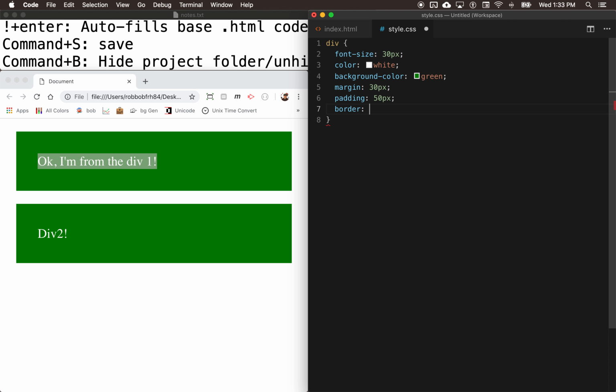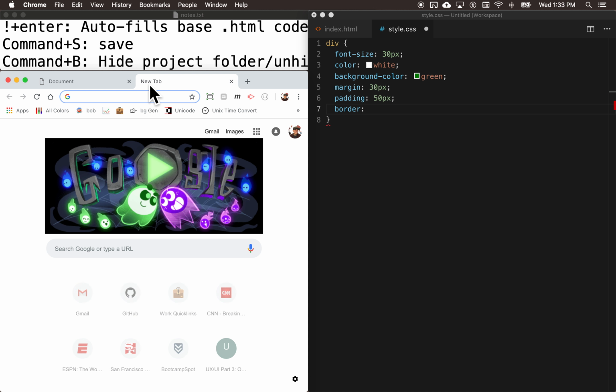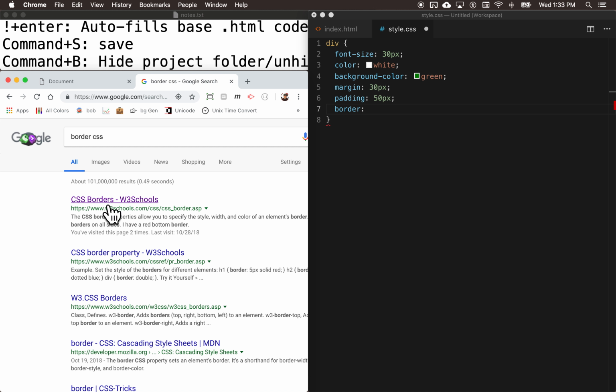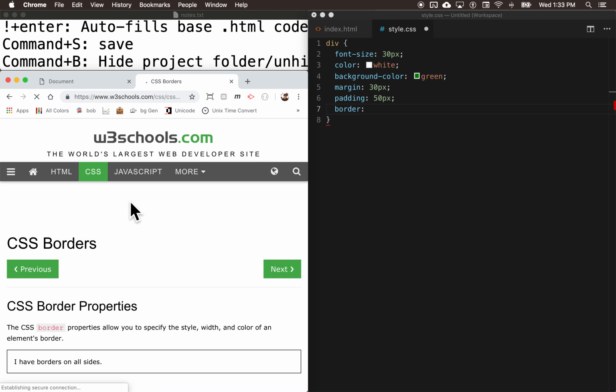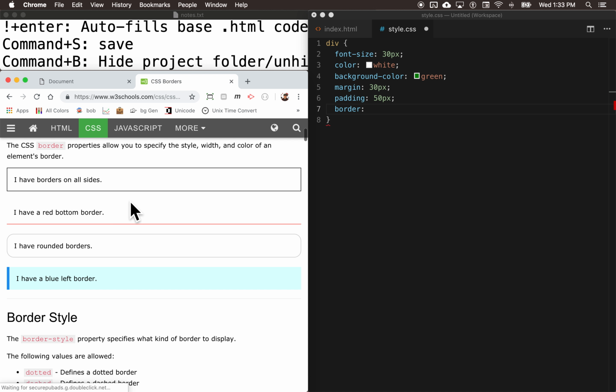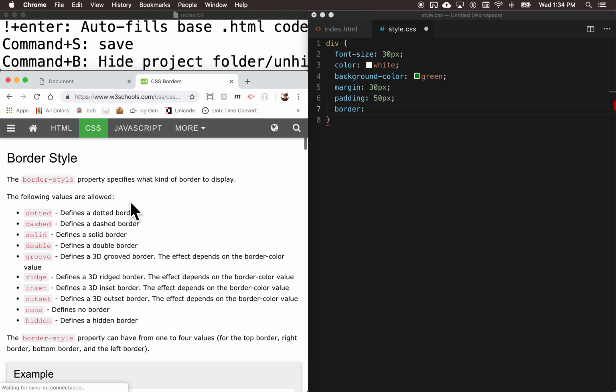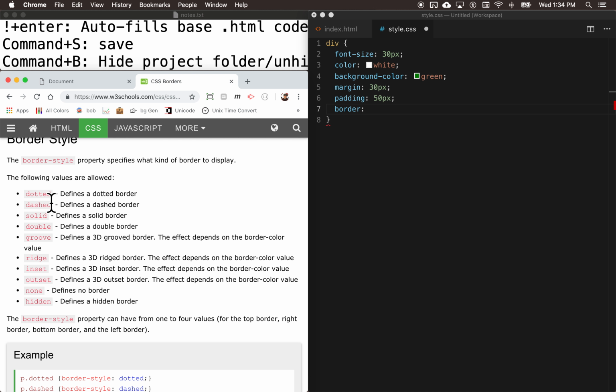You first want to tell it what type of border it is. And there's a lot of different borders. So what I'm going to go to is border CSS. Just search that simply. And then CSS borders in W3 Schools is a good resource. And we can see here is a lot of information about different types of borders you can use. You've got dotted borders, dash borders, solid borders, double borders, groove borders, ridge borders. So if you mess with those and change them, you'll see the different types. So that's the first value that you need to put when you have a border property.